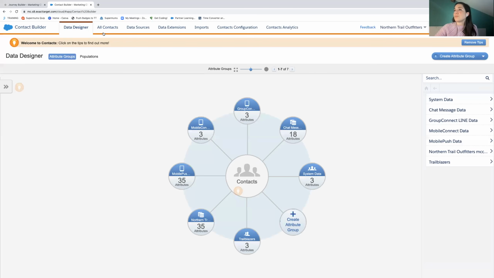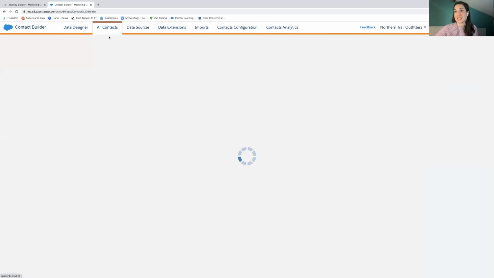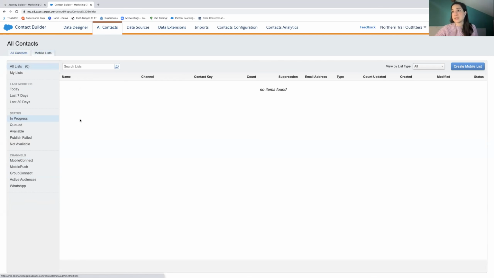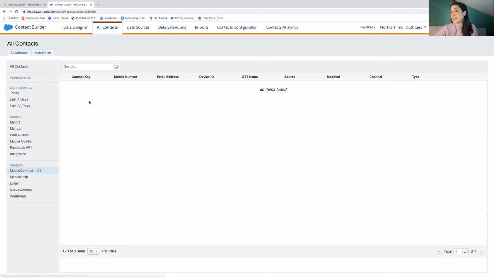So here we have a bunch of different things at the top that I promise are all in the presentation for a little bit later, but we're just going to go to All Contacts now, because our Contact Builder is where we're going to be able to see that higher level. We're going to be able to see all of the different channels all coming together. So our All Contacts list is here. We also have some mobile lists that we can access. Once again, I don't have any data in here because this is just a dummy account.